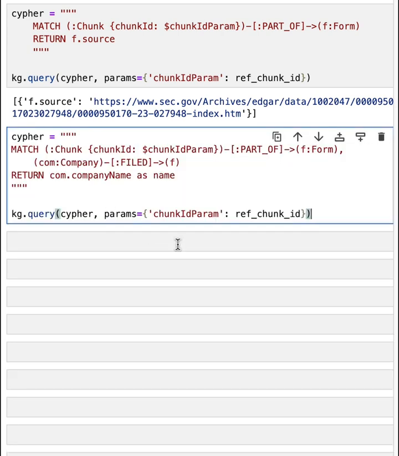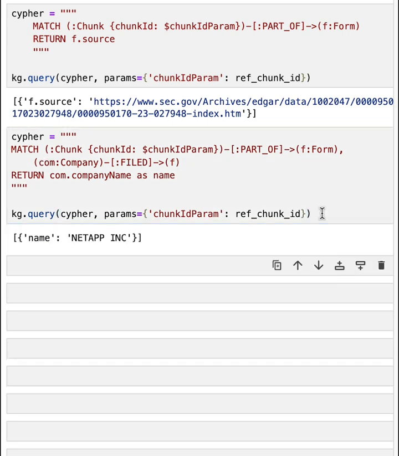We'll take one more step here. And in this pattern, we're going to actually break it up into 2 lines. So it's a chunk that is a part of a form where that form was filed by a company, if you read that second part backwards. And we're going to return the company name. As you'd expect, it's our good friend NetApp.